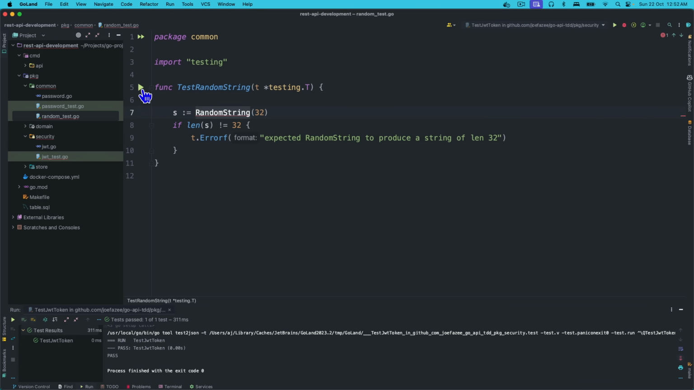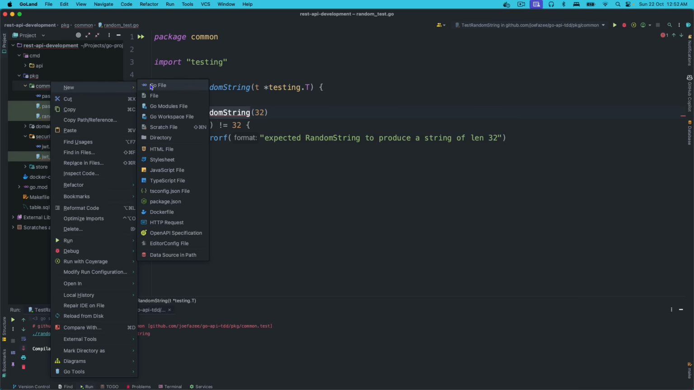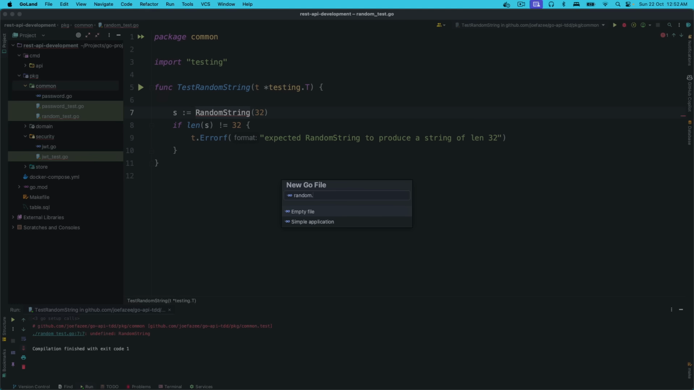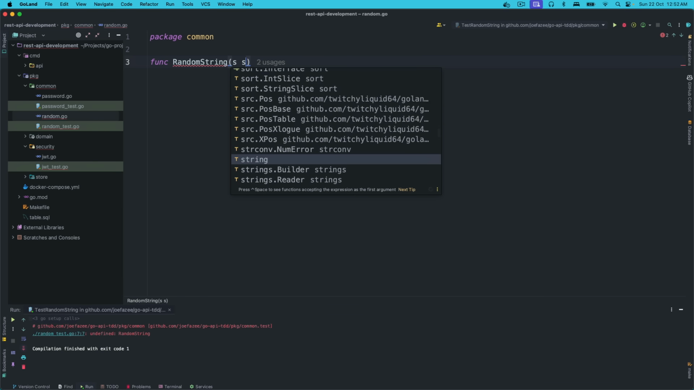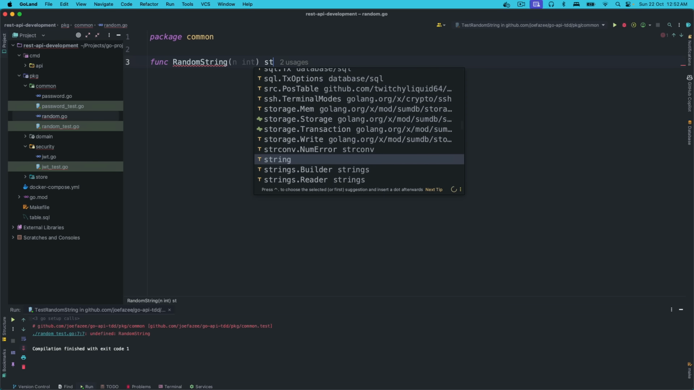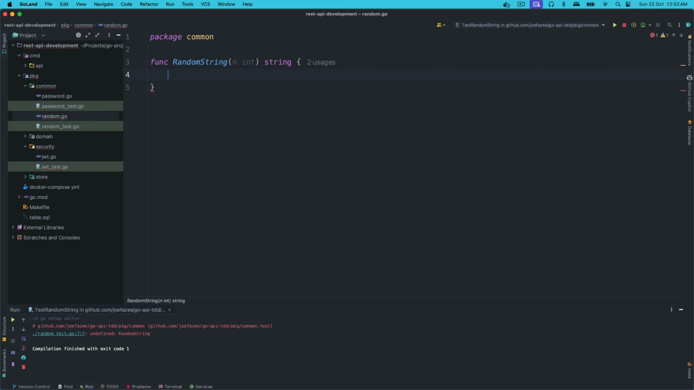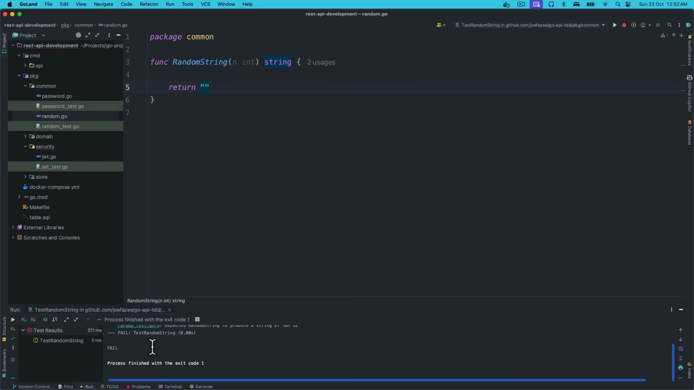Then we have written the test, but it's not going to work, of course. So let's create the main function, this as so n, which is going to be an int, and it returns a string. I think this is how we structured it. If we return something here, the message should have changed. Yes, this is it.